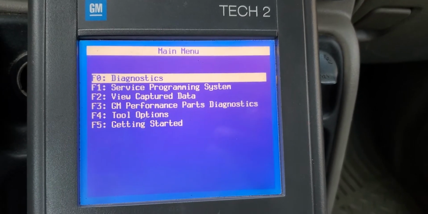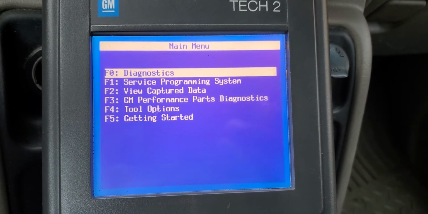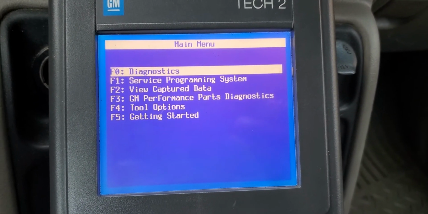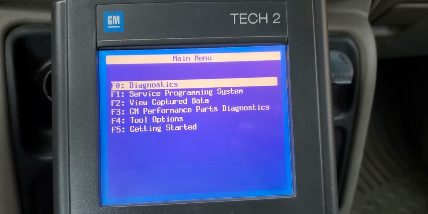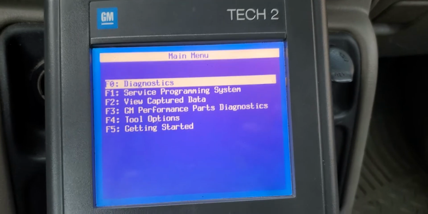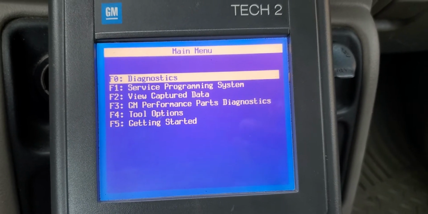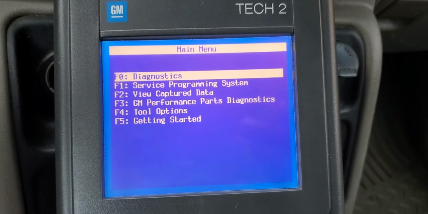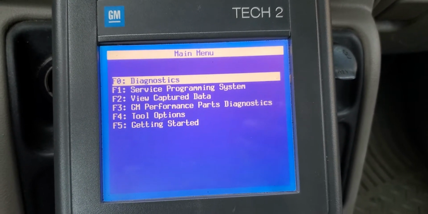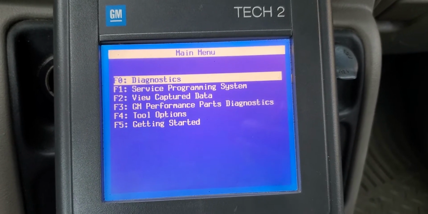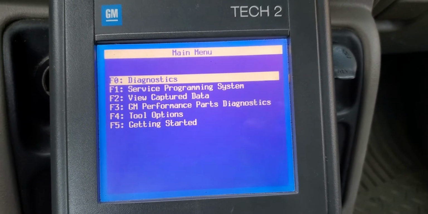If you're using Tech2Web AC Delco software, you will be able to program all new cars with the new updates. Like yesterday, I had a guy with a car with P0300 that needed an update. It was a Chevy Malibu 2016, and we were able to get an update.